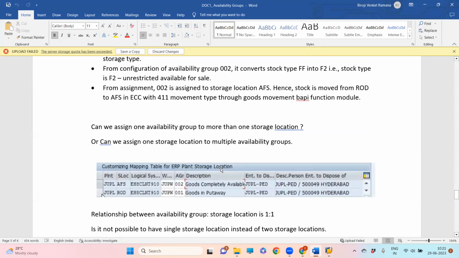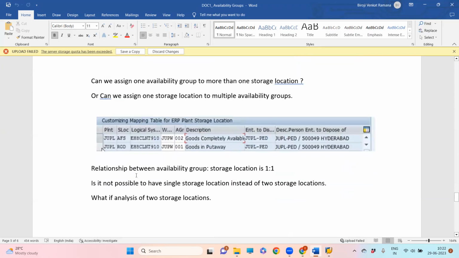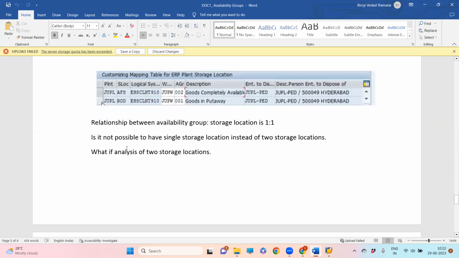Now we have a few questions. Can we assign one availability group to more than one storage location? Or can we assign one storage location to multiple availability groups? Please remember, the relationship between availability group and storage location is always 1:1. You cannot have either of these: one availability group to one storage location.